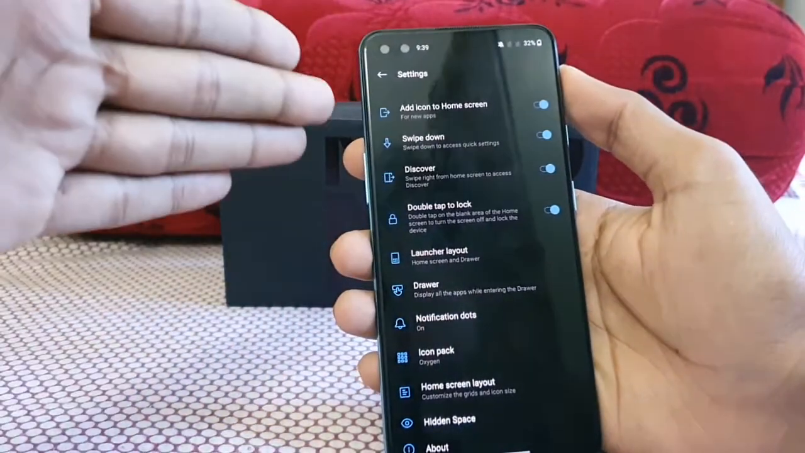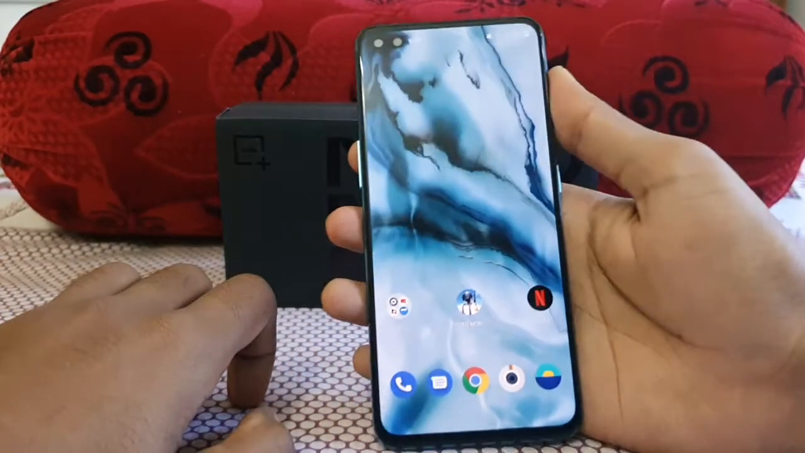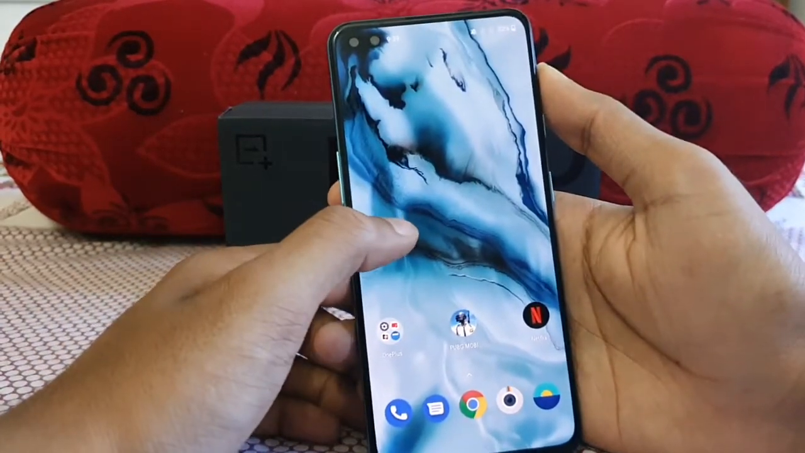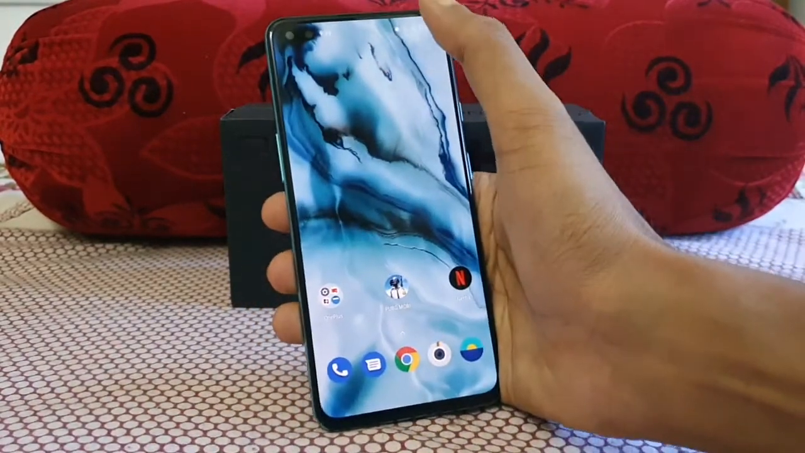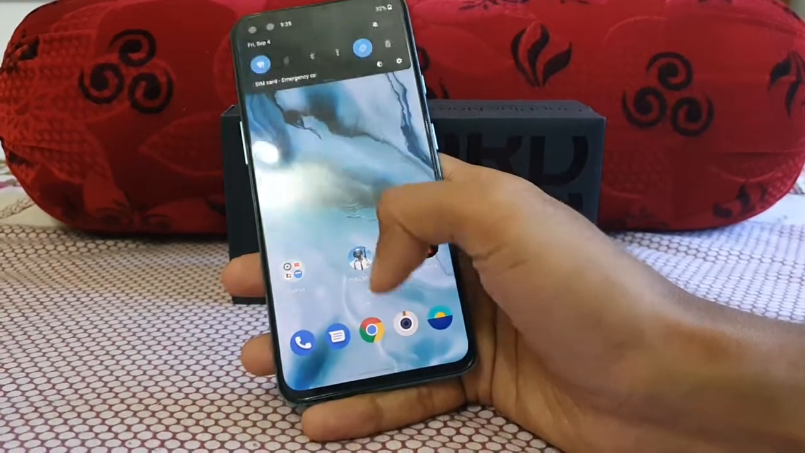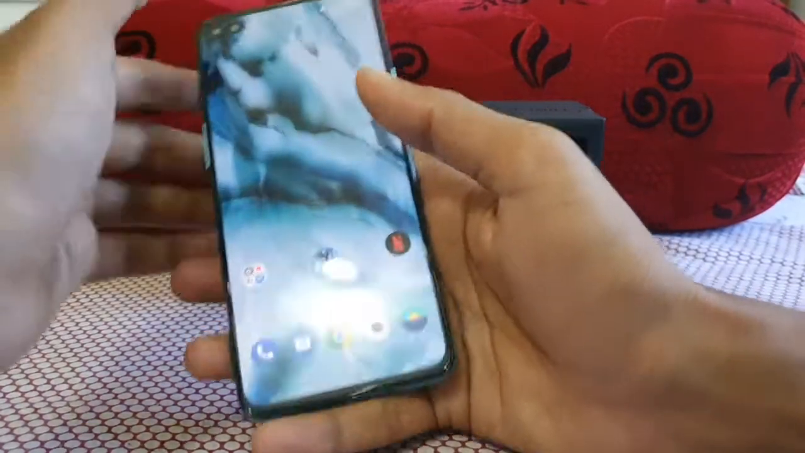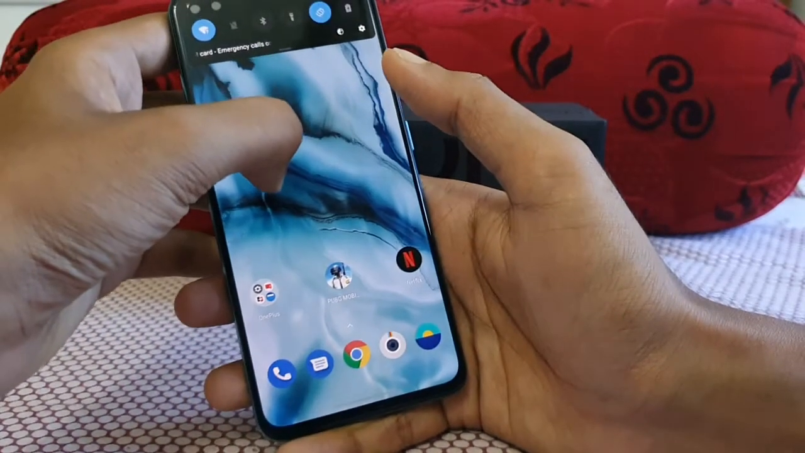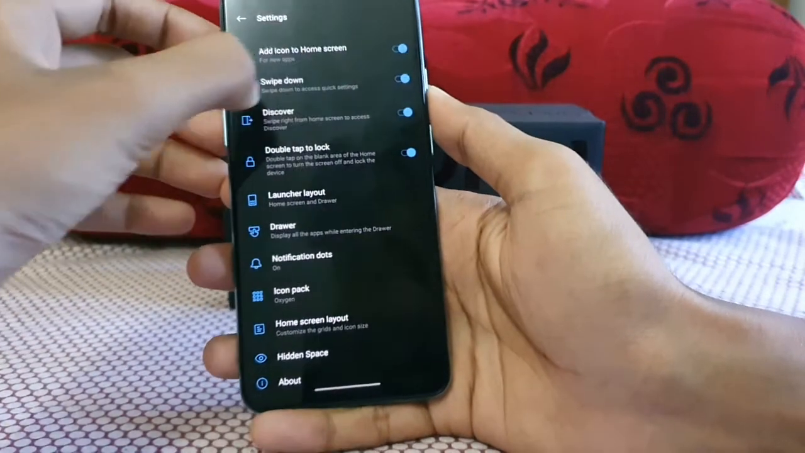After that there are some basics, like swipe down for notification. Actually, by default I think it will be turned on, so you need not worry. You don't need to adjust your finger to reach the top of the phone. You just swipe down anywhere on the screen, then immediately the notification panel will come down. So you don't need to adjust your phone to get the notification panel. That's the swipe down for quick access settings, that's it.